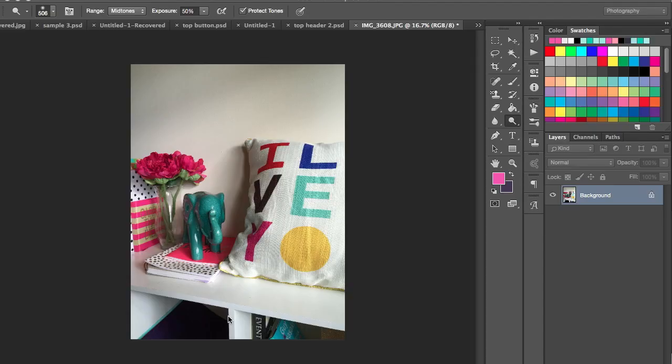First, find a photo that you want to edit. I picked a photo I really liked that I took with my iPhone. And I want to edit it so that it looks professional. And with these shadows from my window, it doesn't look that great or that bright.